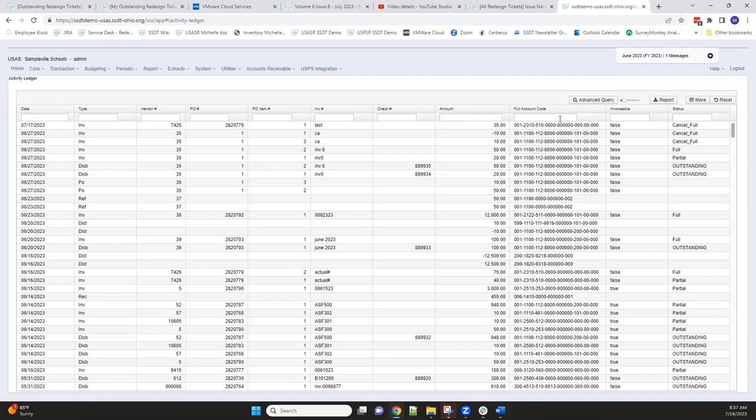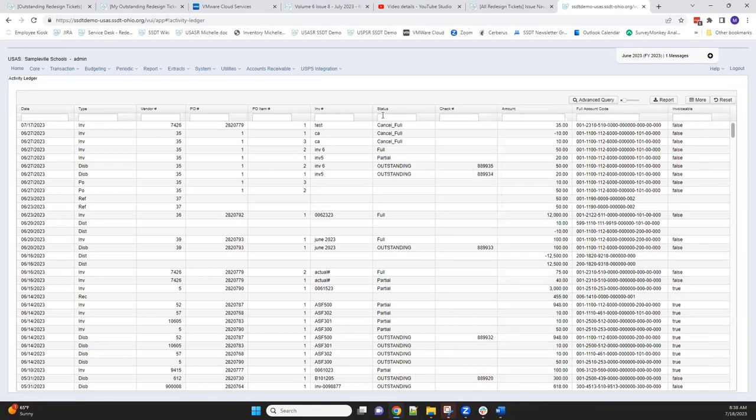I'll leave the amount and the full account code and the invoiceable, but the status here, I'm going to move that over and I'm going to put that probably here in front of the check here.